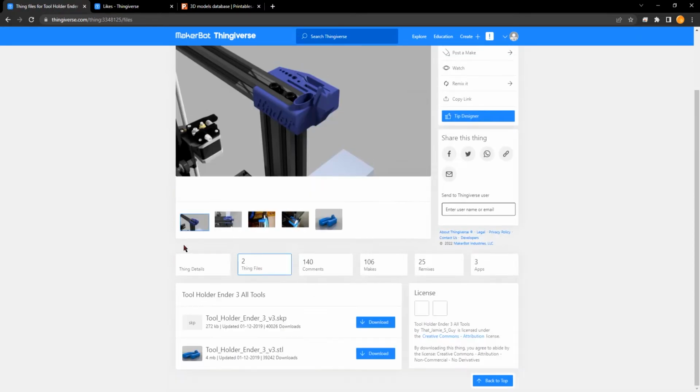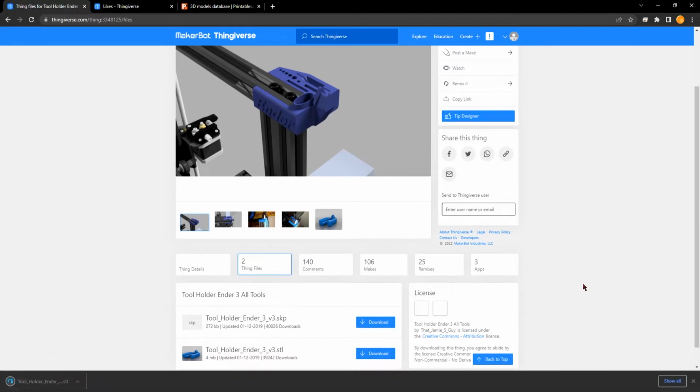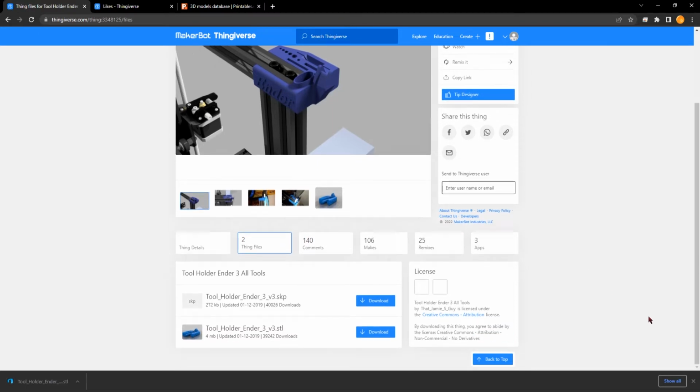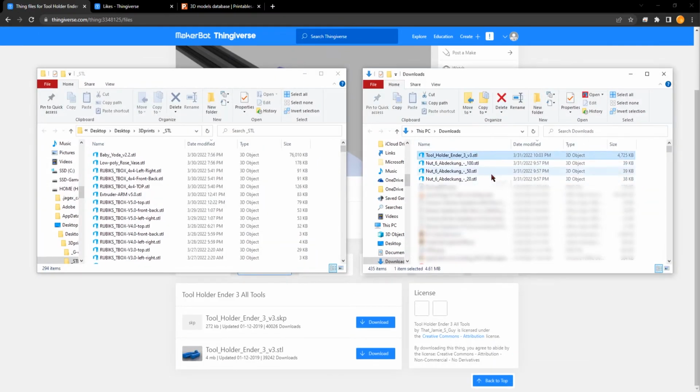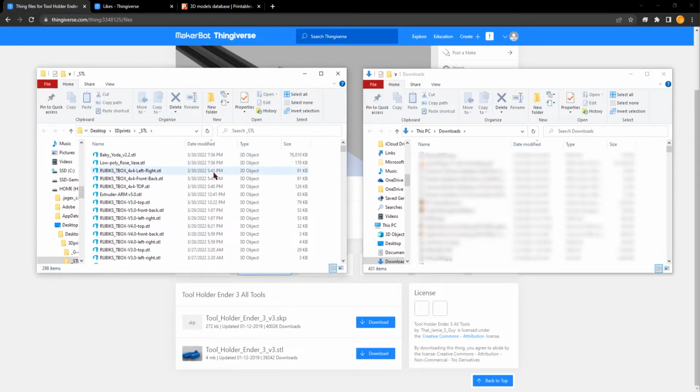Click the files to download the model. There is the STL file that I choose to download. The slicer has many options for supporting model file types, but I usually stick to STL files. I have a folder full of STL files, so I drag this new download there. With the file downloaded, it's time to throw it into CURA.